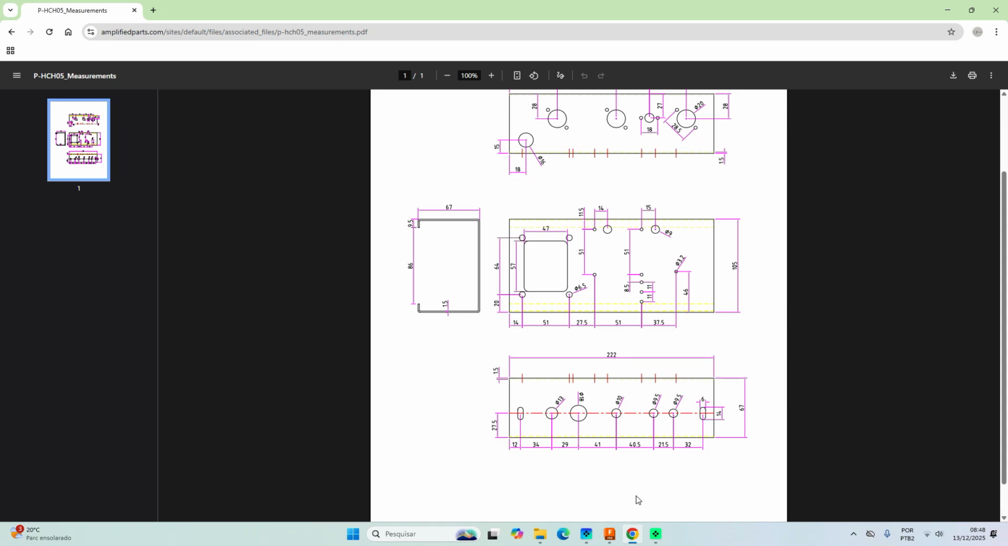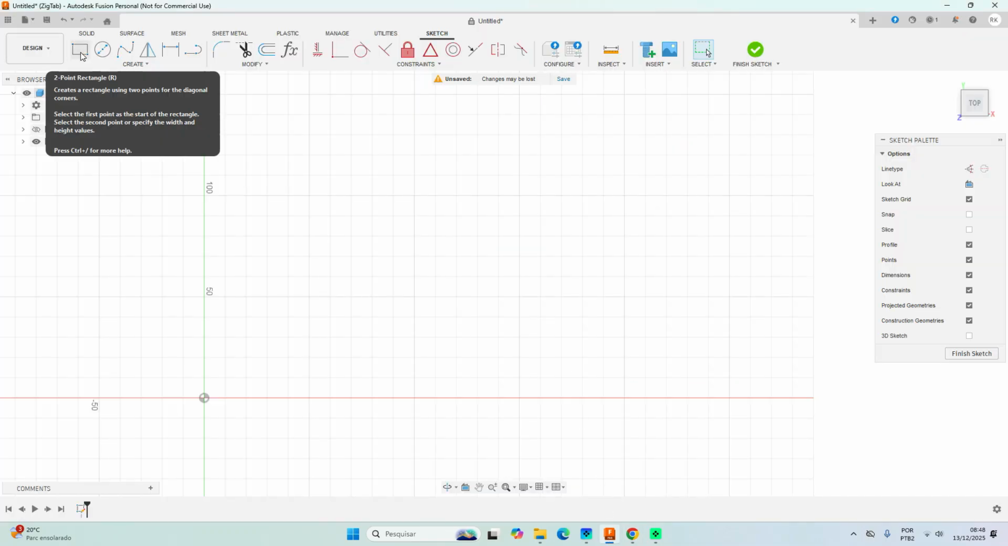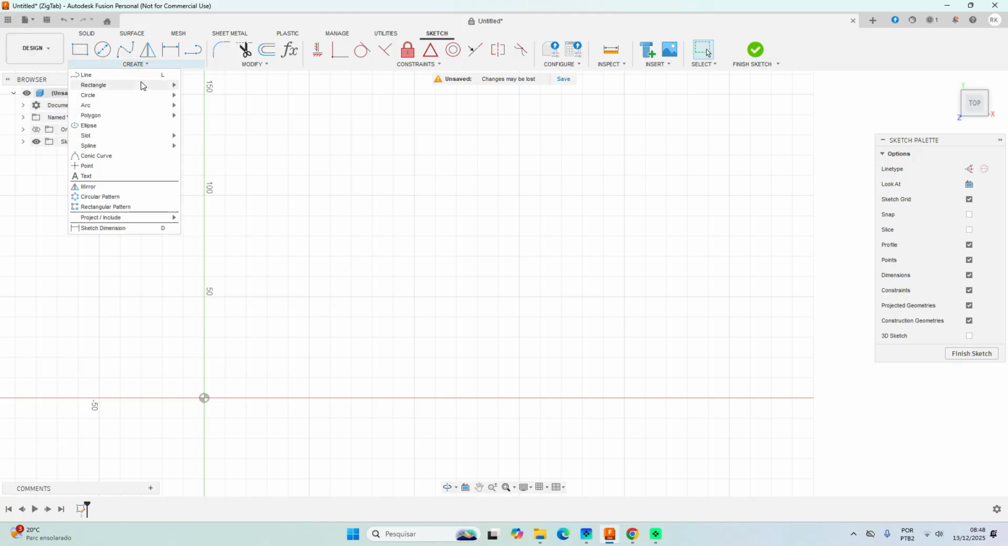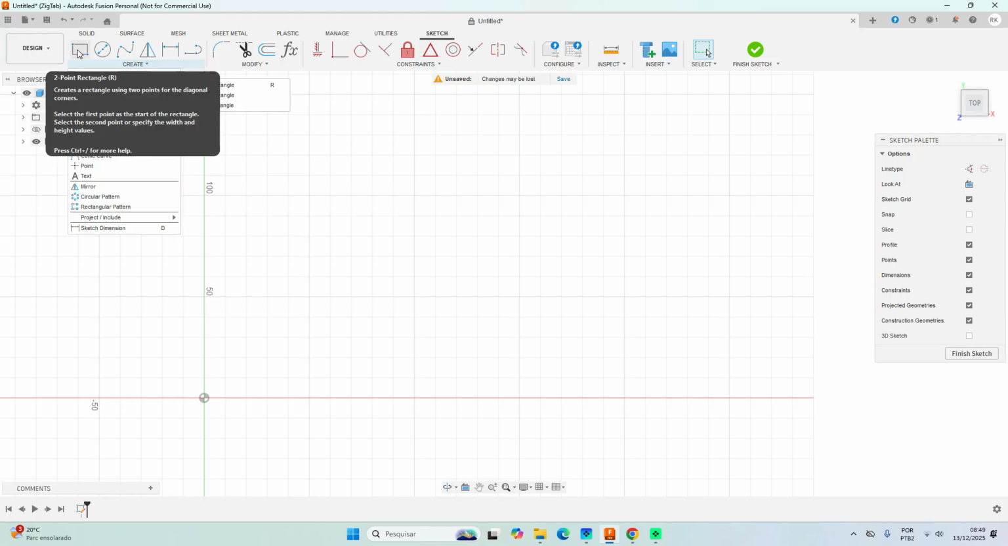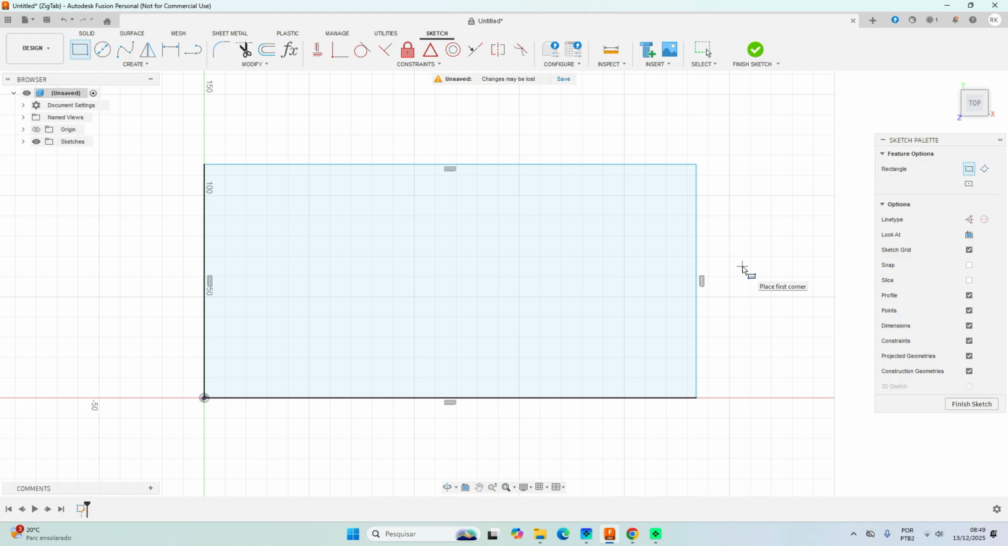Okay, so going back to Fusion 360, I'm going to use this tool here, that is rectangle. If you click here, you have many options of tools, but to be short, just click on rectangle, click on the origin, and just click again to make a rectangle. Now I have to enter the dimensions, so I have to press the letter D on the keyboard.